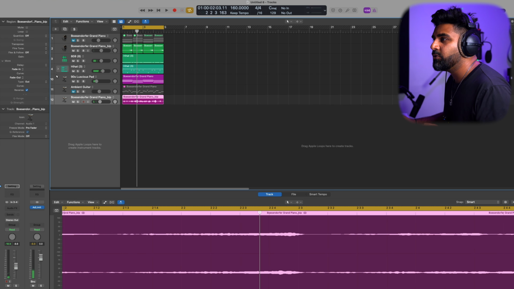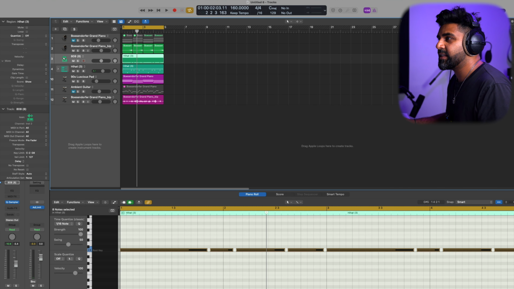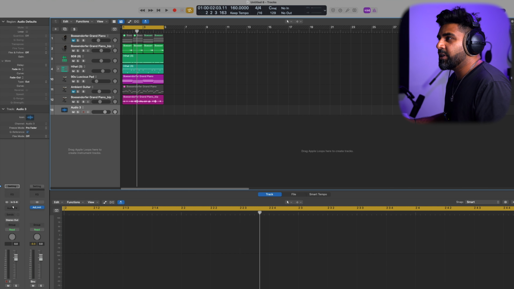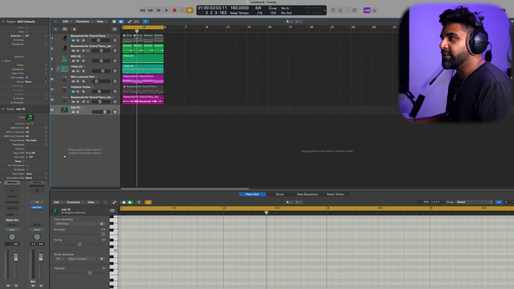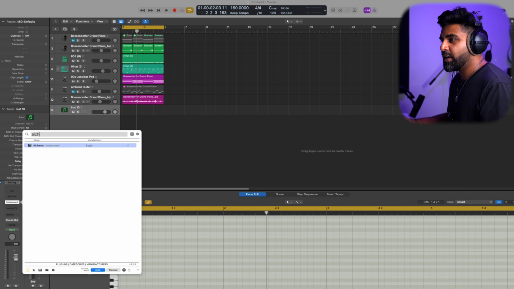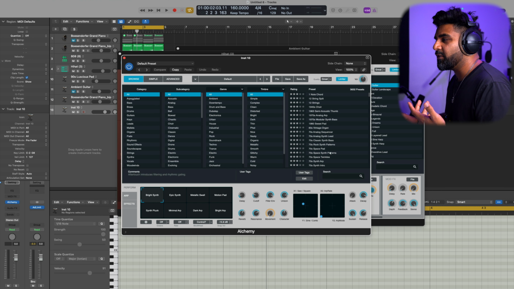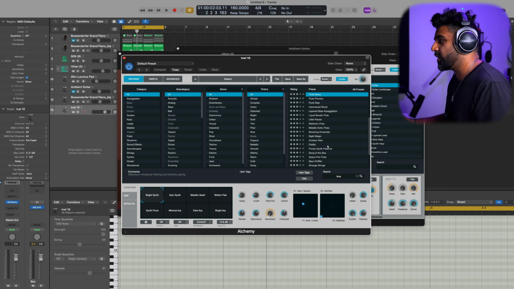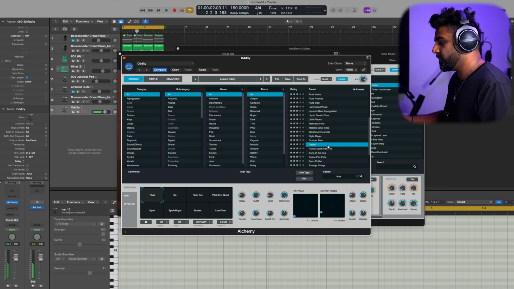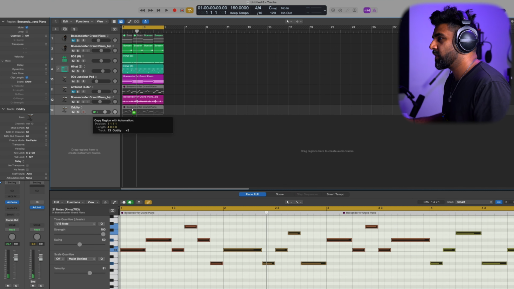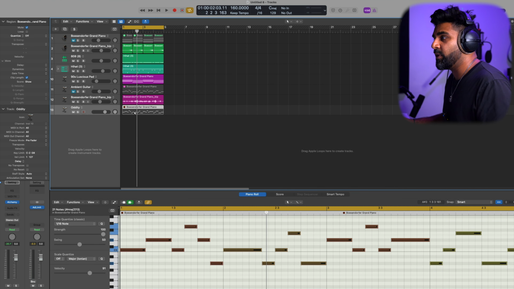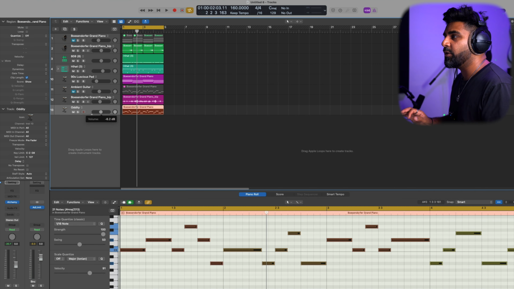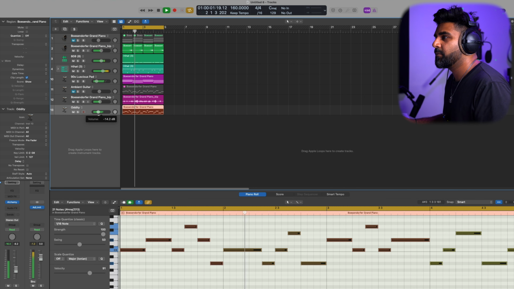Now, it can use a little more of a plucky sound. So what we're going to do is, again, add another instance of Alchemy and find a pluck or maybe a flute type of sound. Let's see what could work. So let's do a flute. Okay, I like that. And we're going to use the original melody that we reversed. Unmute it. Let's see what this sounds like.